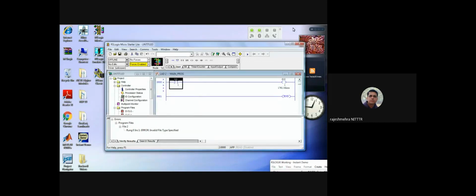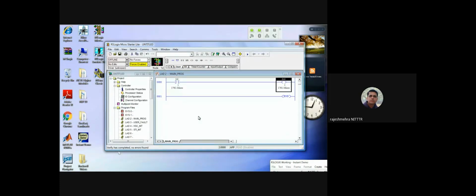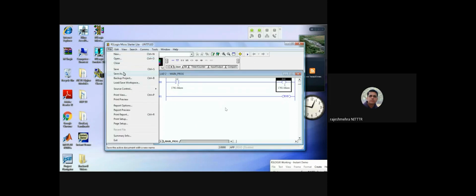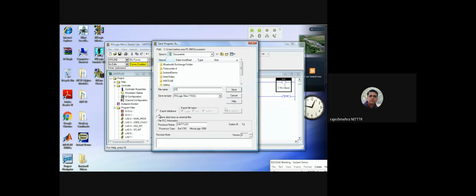Now again verify. Verify the project. Now you can see that verify has completed, no errors found. Now your program is okay. Once it is okay, then you have to save it. Save the program. You can save it in any folder on your PC with any name. This is user defined.